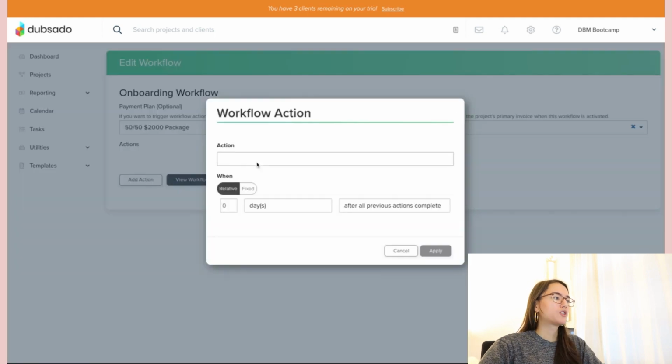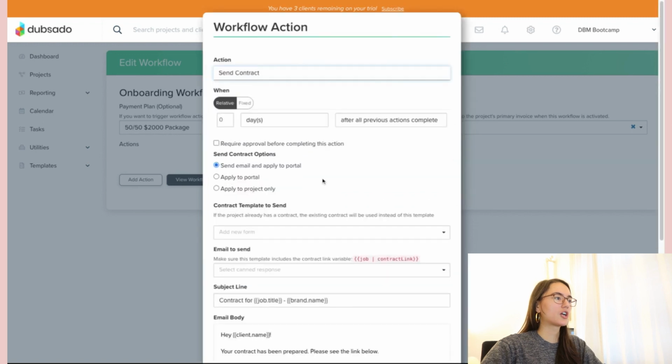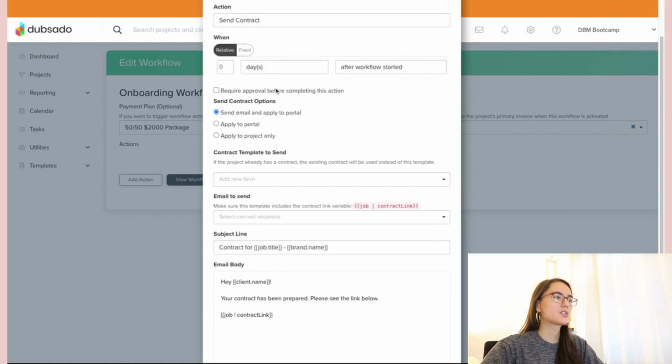So we will want to add our first action. So the action should be probably to send the contract after we, I don't know, let's say after we start the workflow, right? We want to manually start the workflow. After a client says, okay, I want to do the project with you, we'll go in Dubsado, we'll mark, okay, they want to do the project, and then we want everything else to happen automatically, right? So we'll just do 0 days after we start the workflow, we want to send this contract.